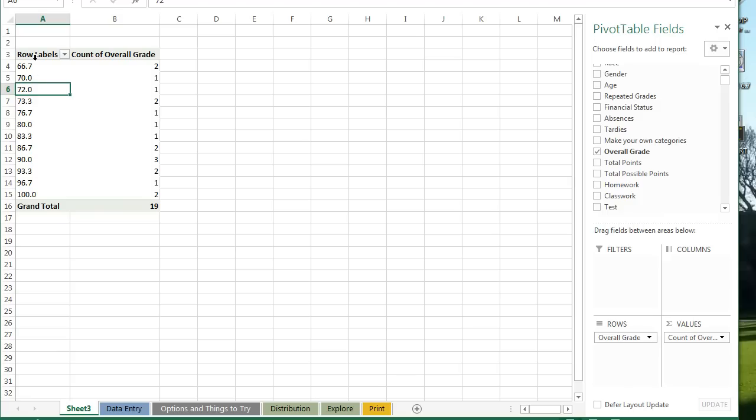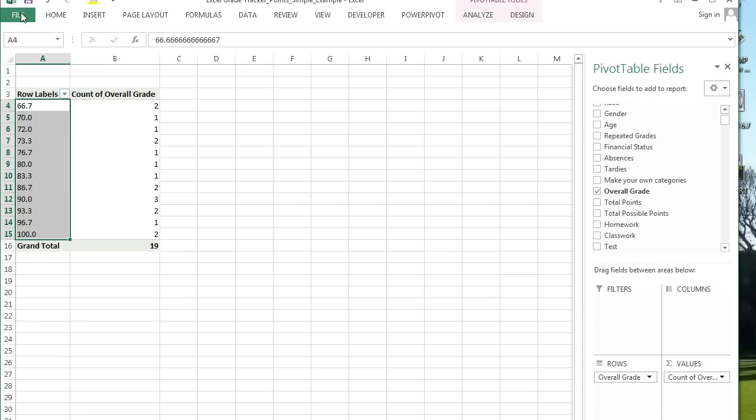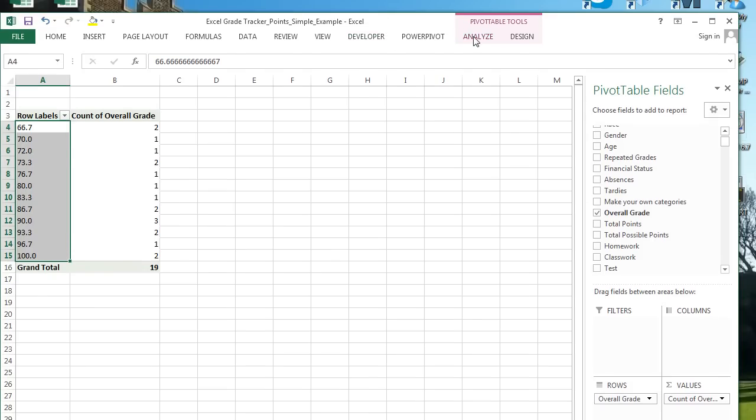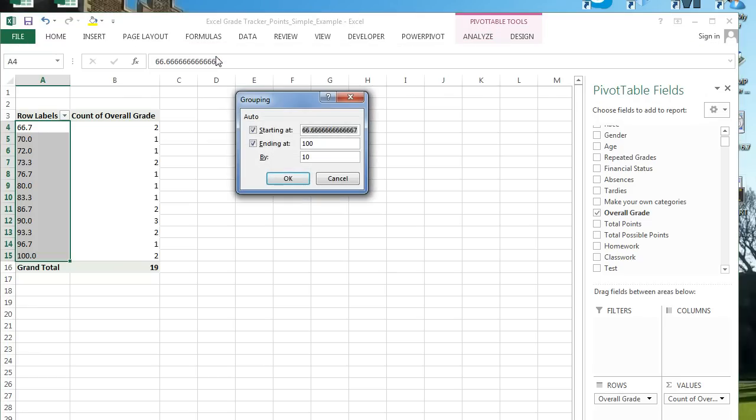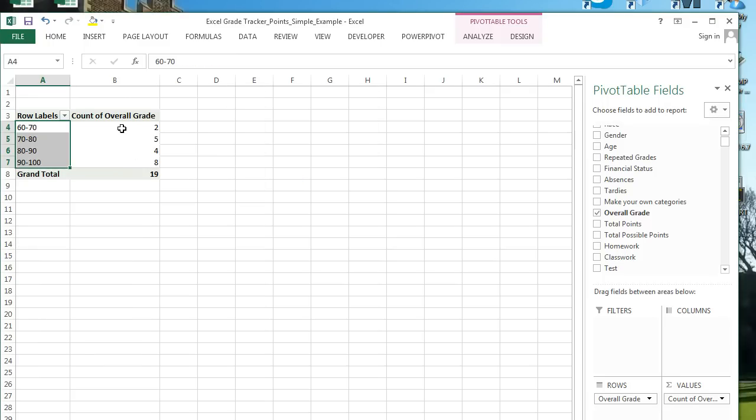This is a little bit tricky, but if I'm right here, I'm selecting one cell, but if I move my cursor up, I can select the whole range. Then I want to go up to the PivotTable tools and say group selection. It asks where I want to start, and I'll say 60. I'm going to go up to 100 by tens, and I'll click OK. Now I have a nice little table that says I have 2 students between 60 and 70, 5 between 70 and 80, 4 between 80 and 90, and 8 between 90 and 100. So that's good. Now I'd like to graph it.